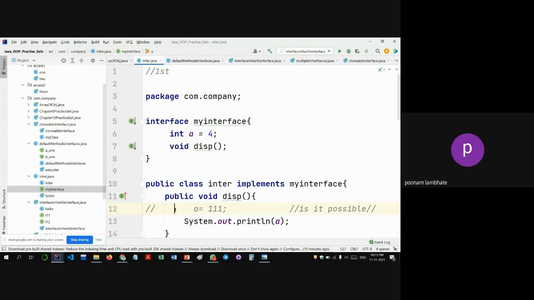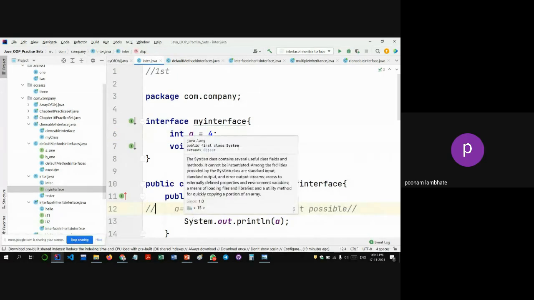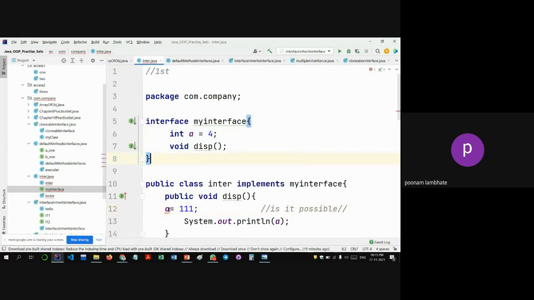Okay, so if I attempt to do that, I should get an error, and I am getting it. It is saying cannot assign to final variable A. So I cannot change the value.